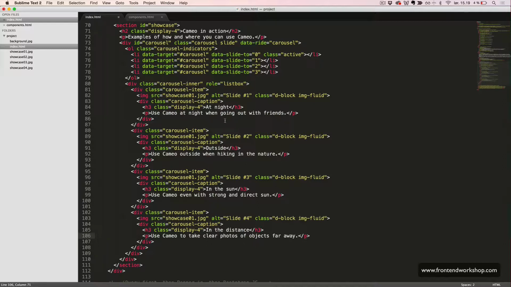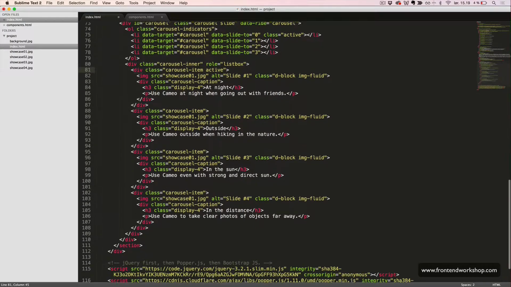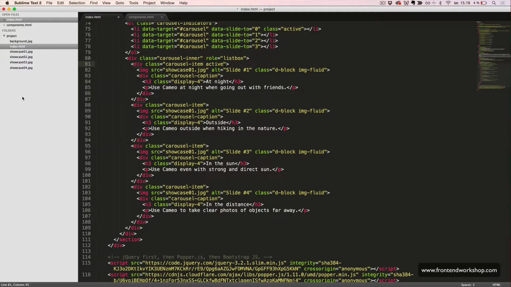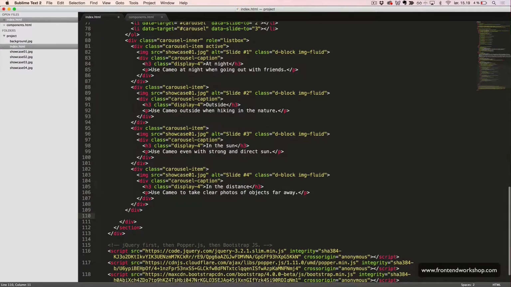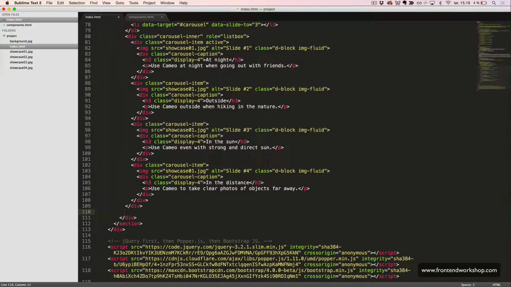Alright, we've now created our slides. We will add the class active to the first one to indicate that this is the active slide on load. We will also create 2 links to control the direction, so the user can jump to the next or previous slide.